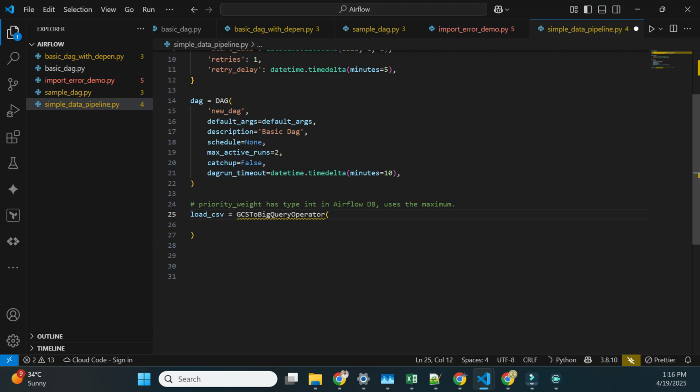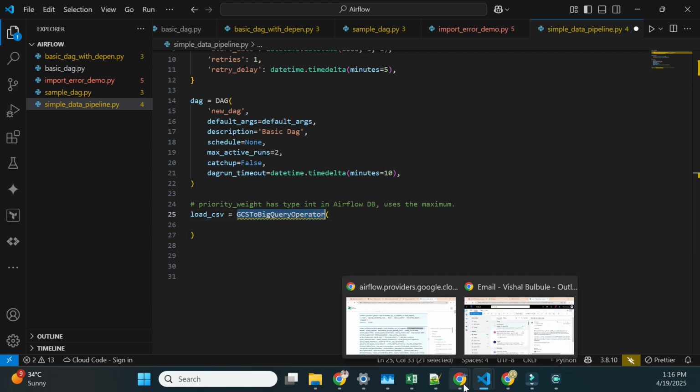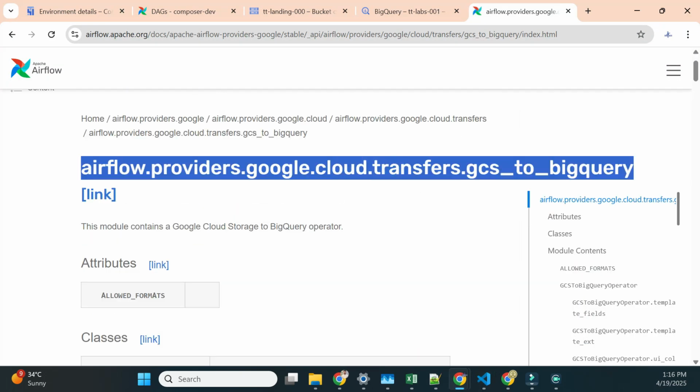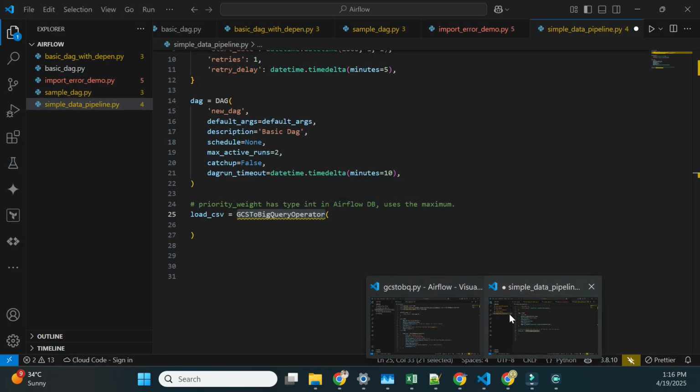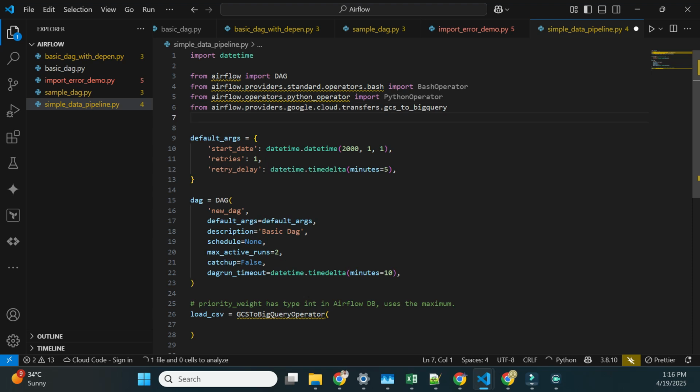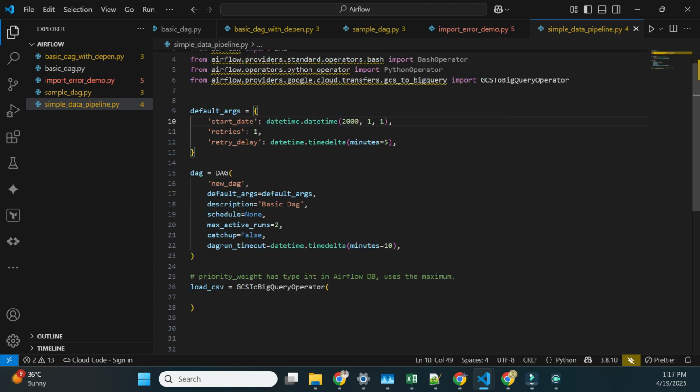As I already have some code editors here, it might auto-suggest the code for the GCSToBigQueryOperator, but I have to import this as well. So how can I import this operator? You can already see here. I have to write from, and import the GCSToBigQueryOperator. Okay, now I have the GCS to BigQuery operator.